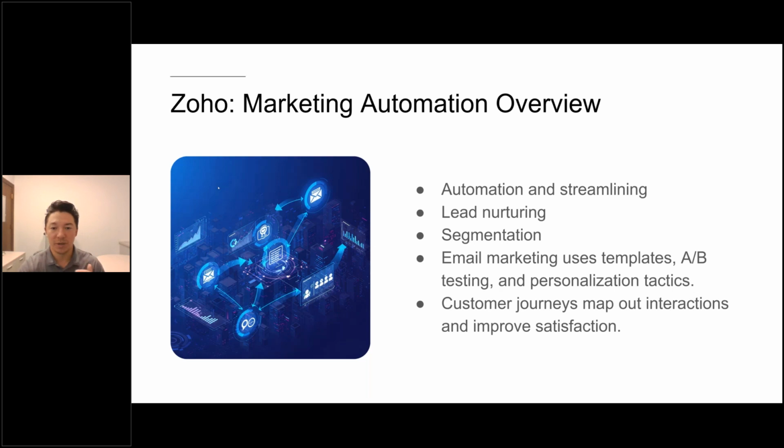Then we'll do a little bit of an insight into email marketing best practices within Zoho Marketing Automation. Then a little bit of an explanation of what automated customer journeys look like, again, for that more personalized experience and message from your company.